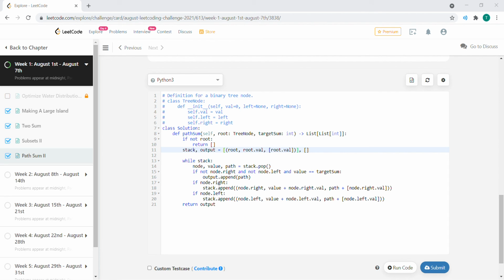Let's see, am I doing this recursively? Nope.